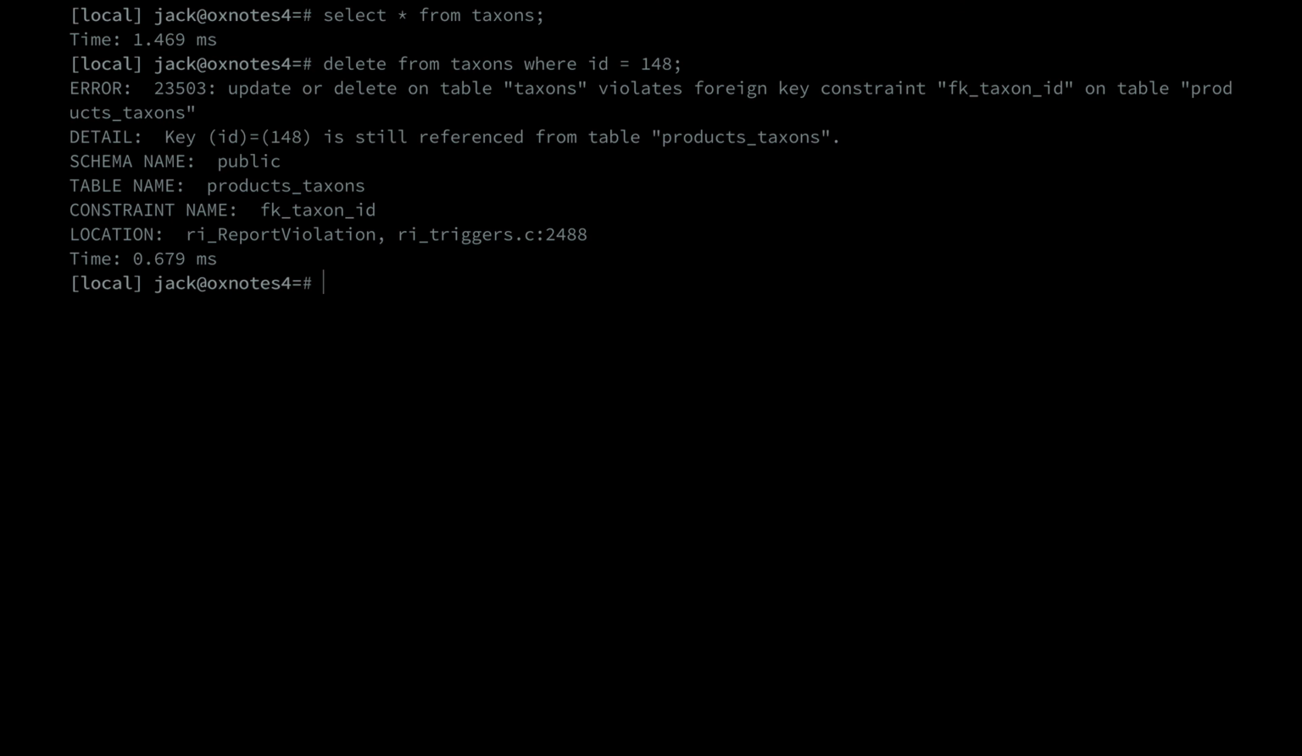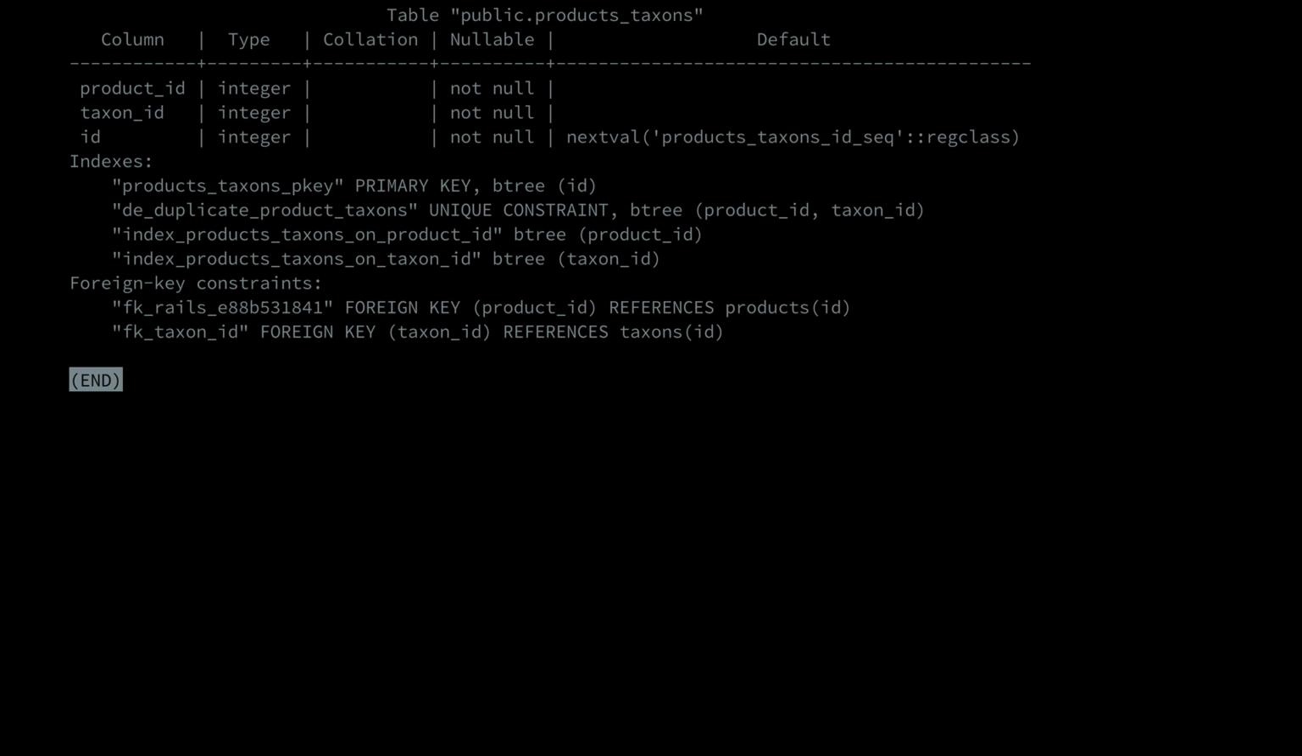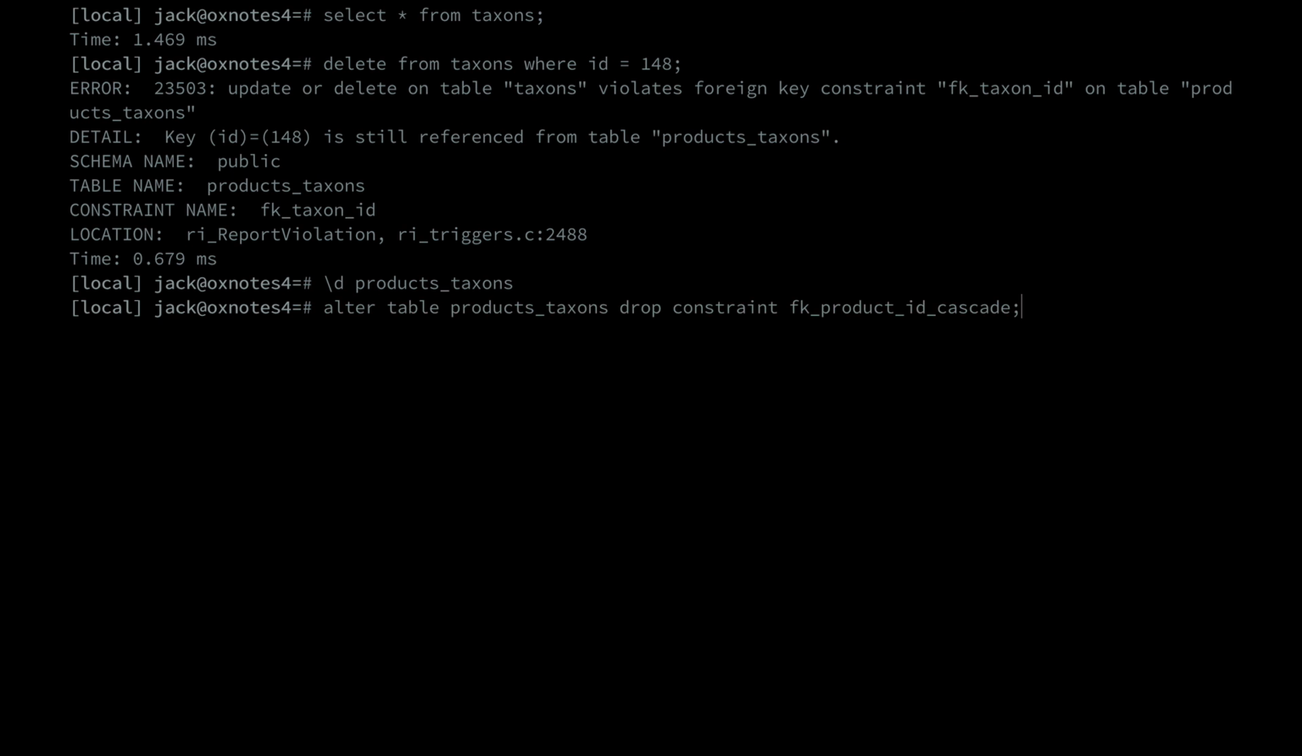I don't really want this. This is the default behavior of a foreign key constraint. It's called restrict, but in this case, I'd rather it just deleted that entry in the products taxons table instead of preventing me from deleting the overarching taxon. The way for me to do that is to add an on-cascade foreign key constraint. What I'm going to do first is drop the current constraint because that is a foreign key one, but not on-cascade. So let's have a look.